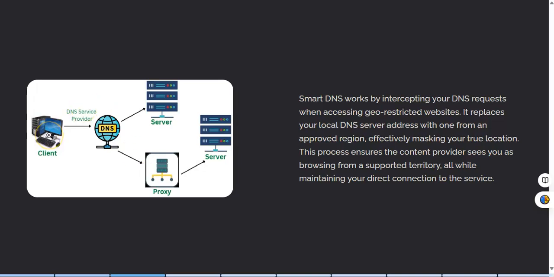So if I tried to access the BBC, Smart DNS would say, you've got to be in the UK, therefore I will route your traffic through a UK proxy. And then that proxy will speak to the BBC for you and make sure you can get access to it. Okay. Now it is a little bit more complicated than that, but that's the basic idea. Let's just have a step by step. Well, first of all, I'll just show you now.